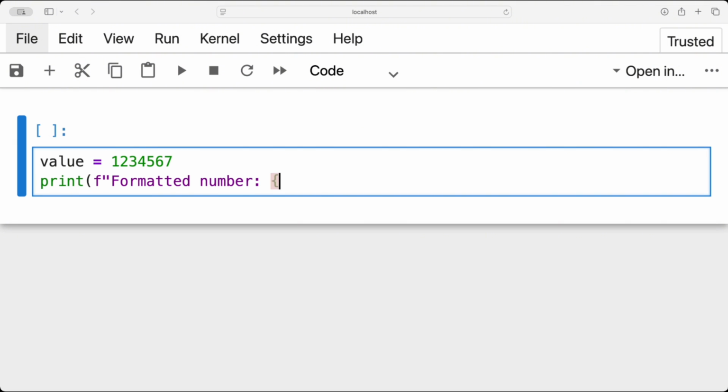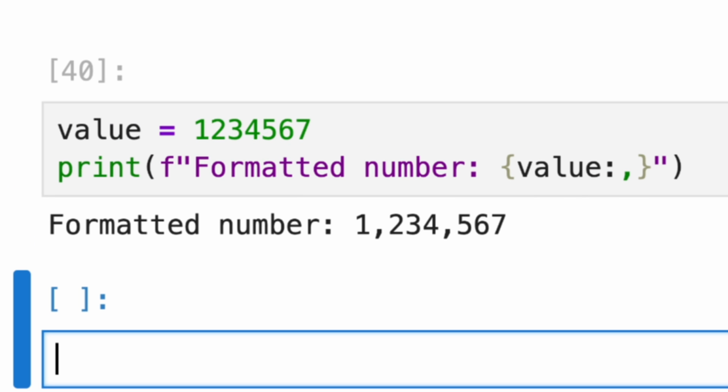F-strings can add 1000 separators automatically. After the variable name and colon, we simply put a comma. Python will insert commas every 3 digits. So this will display as formatted number 1,234,567. This makes large numbers much easier to read.